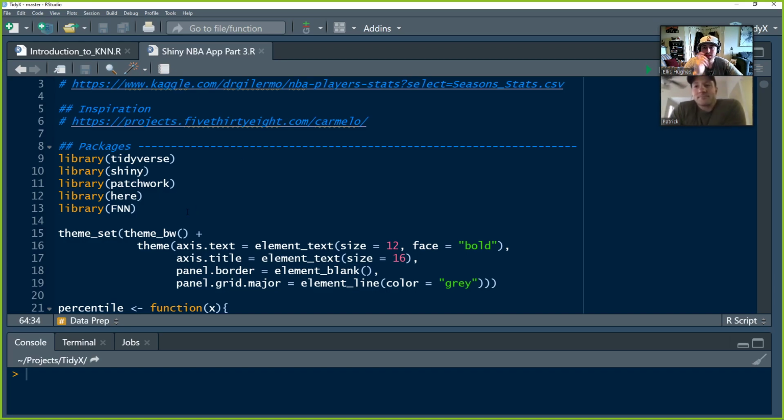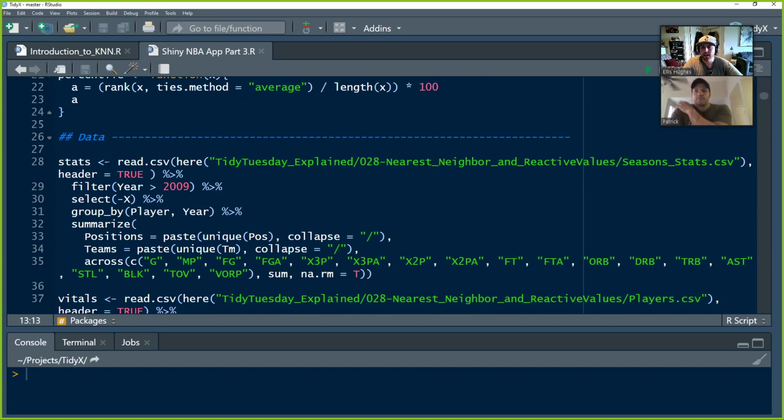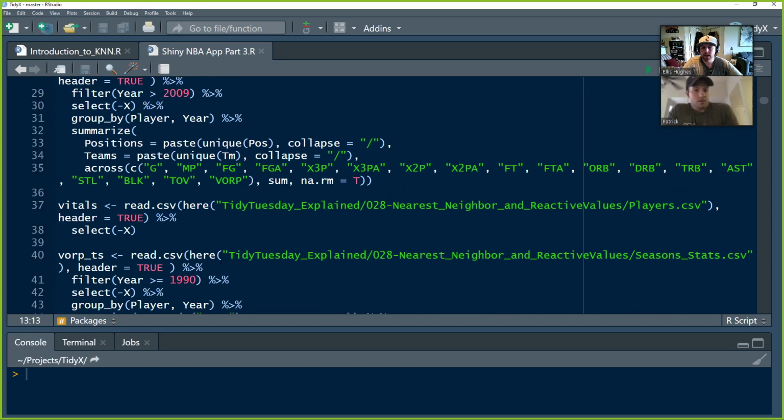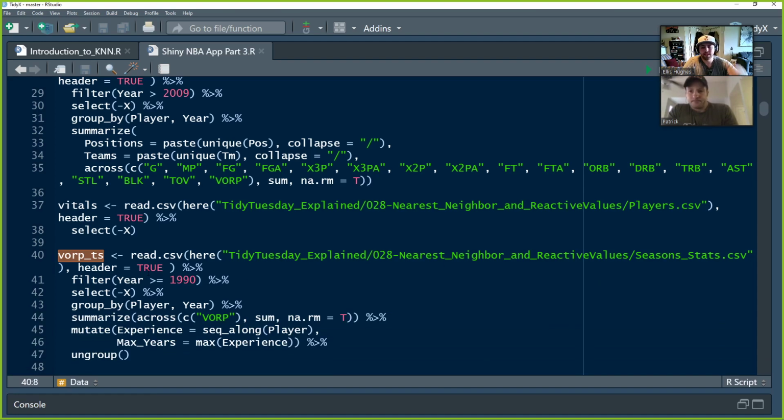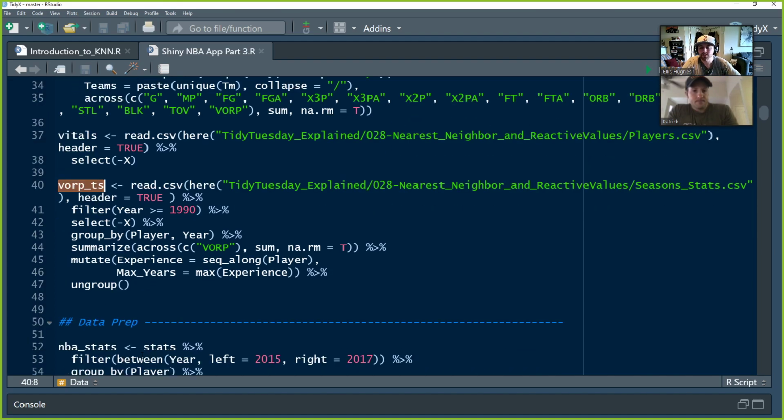So this is building on what we did last week and what we did the week before that. The new package that we have in here is library FNN, which is what gives us the KNN function. Everything else is the same here. We're now going to actually have our VORP TS, VORP time series, which is read off of season stats. This is the same data set that we had before that we were just discussing.